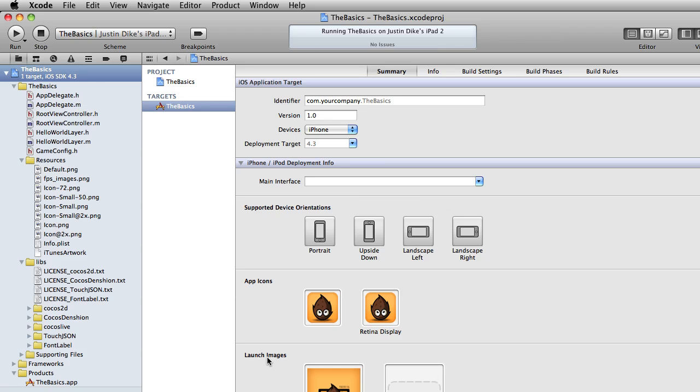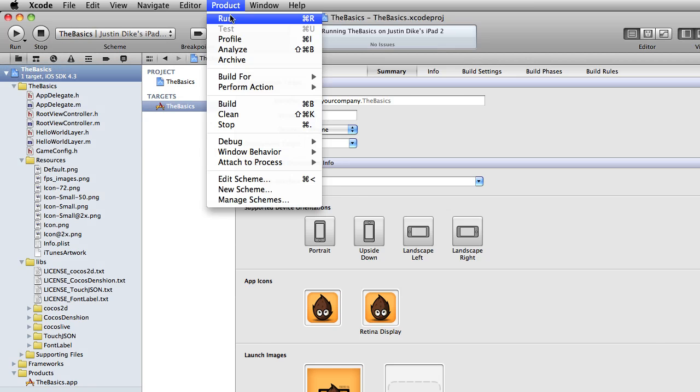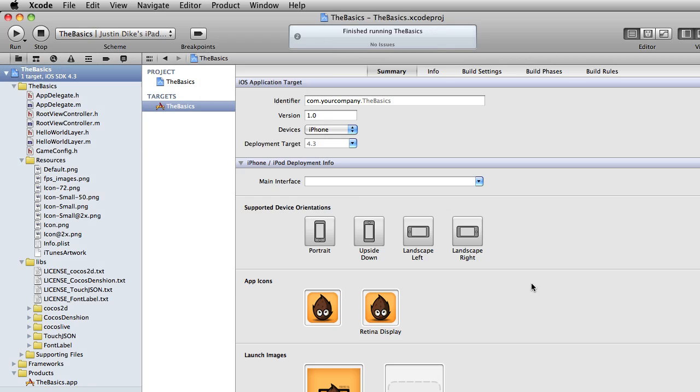Okay, so still at this screen here, I think it's really important to realize what you are building and where it is early on. When you hit run, and I have a device connected over here, it's going to build up a product for us. It's making the basics.app. What a convenient little file extension, .app for application.